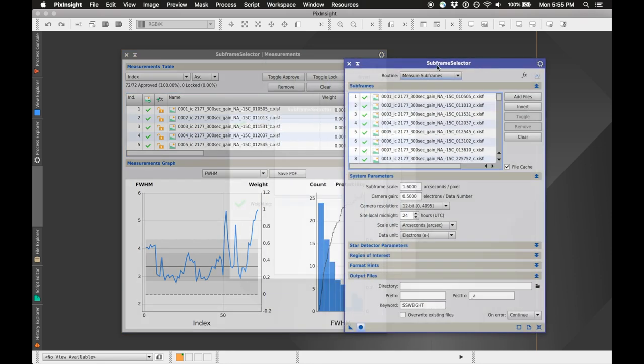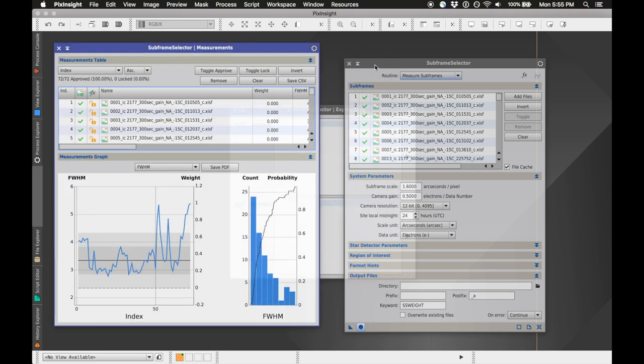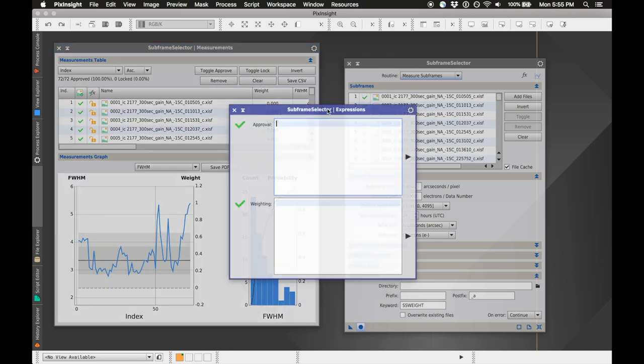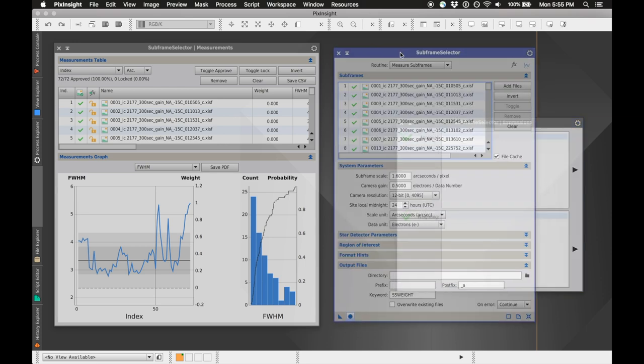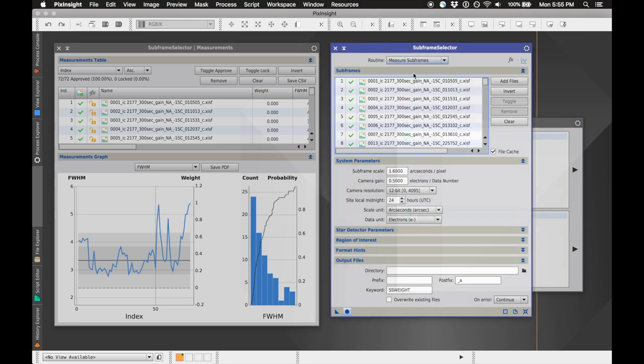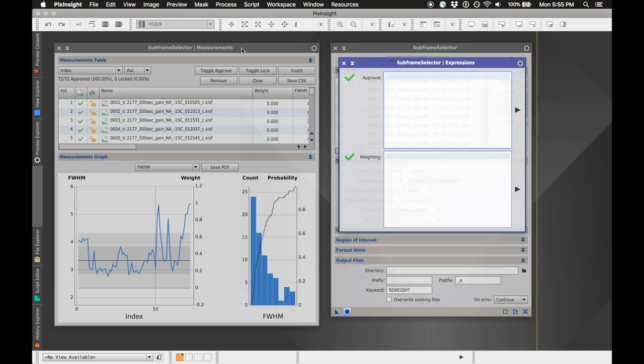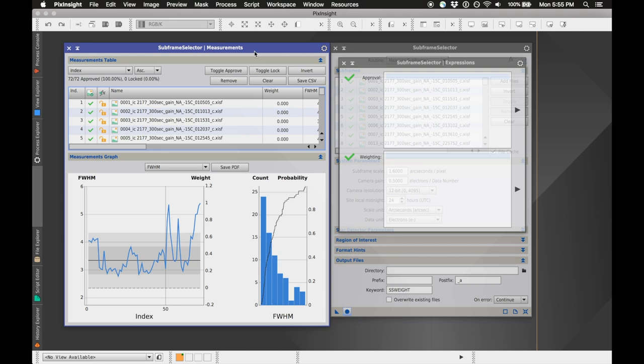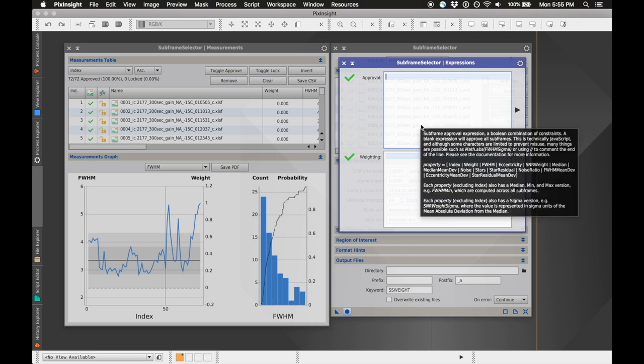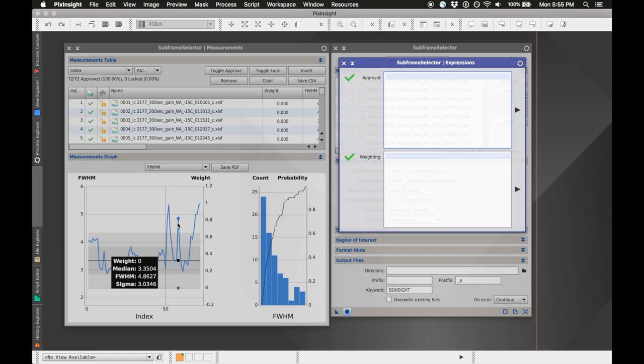Okay, it's done measuring, and what I can do now is I can use this. There's three different windows that it opens up here. This first one we are using to put in what we wanted it to measure and give some system parameters. There's this window, which is called expressions, and then there's this window, which is your measurements window. And the first thing that I often do is I put in an approval formula here. And I usually base this on what I'm seeing in the data.